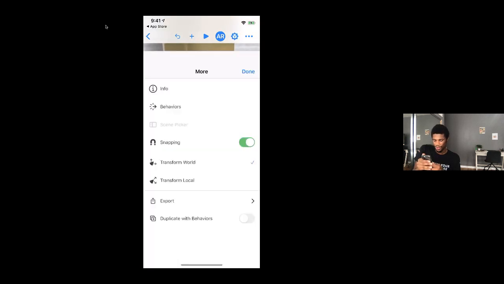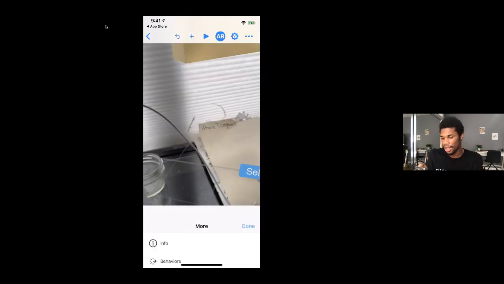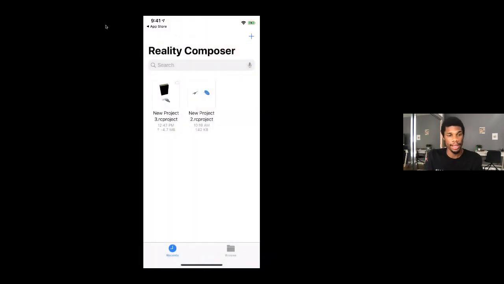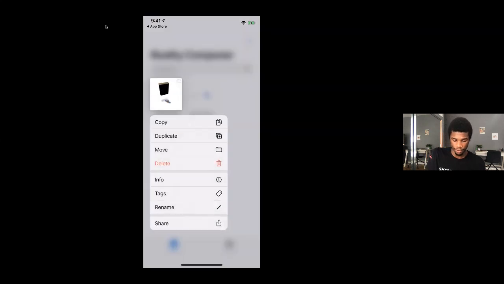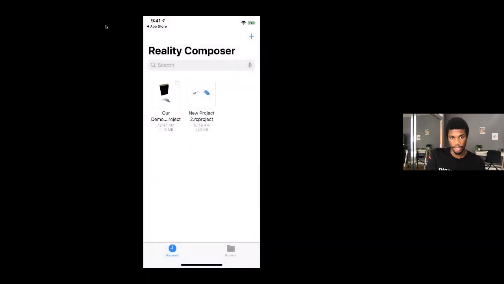The reason I started here, I think this is what's also throwing me off. I don't normally use it on iPhone, so it is throwing me off a little as to where the features are. But the reason we started here, so we'll go back here, and if we press and hold this, we can rename it, and let's just say our demo. Done, right? So I just finished our demo.